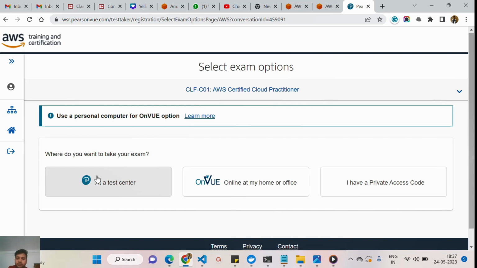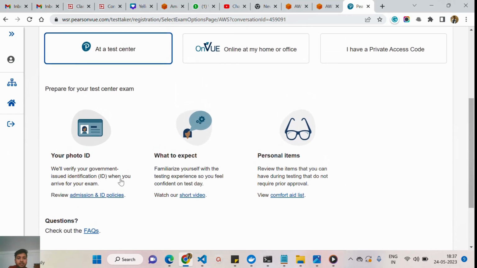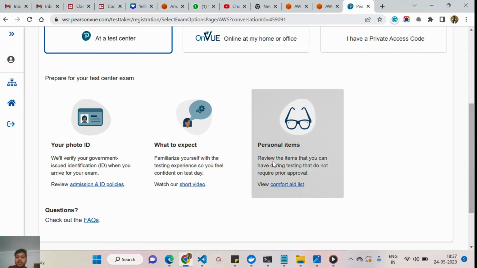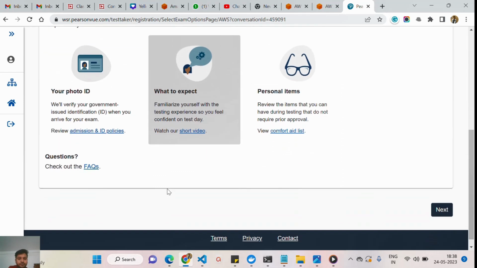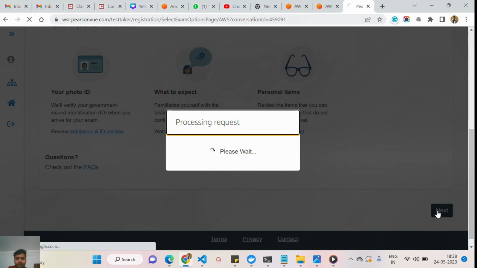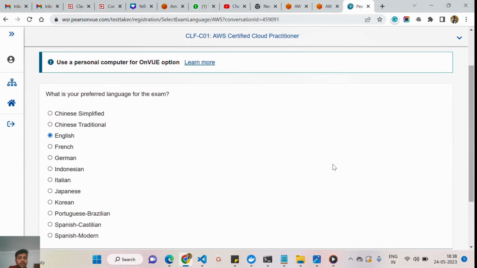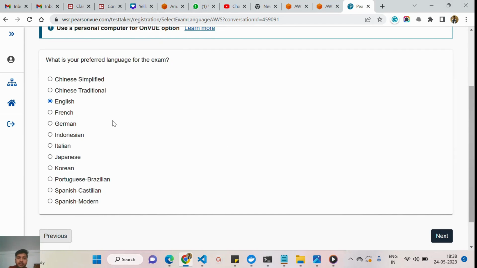So I click on the first one. When I click this, they give some information like what your photo ID should be, what to expect, and personal items. I recommend you please read all the things at least once. Then I click on the next button, and it's processing the request. Now it's asking about the preferred language of the exam. I am from India, so I select English because I don't know another language.